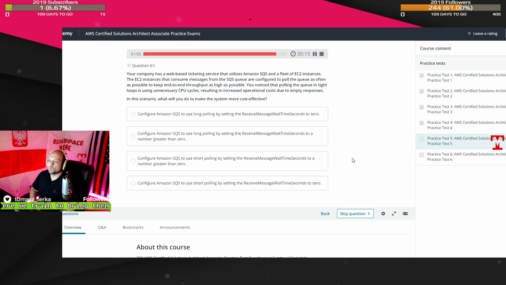Your company has a web-based ticketing service that utilizes SQS and a fleet of EC2 instances. The EC2 instances that consume messages from the SQS queue are configured to poll the queue as often as possible to keep end-to-end throughput as high as possible. You notice that polling the queue in tight loops is using unnecessary CPU cycles, resulting in increased operational costs due to empty responses. In this scenario, what would you do to make the system more cost-effective?